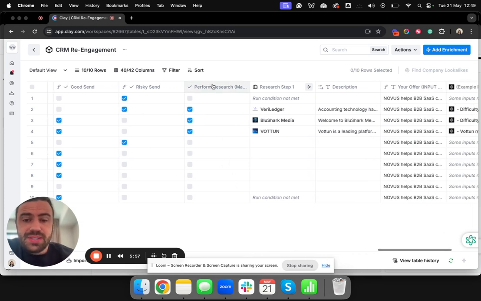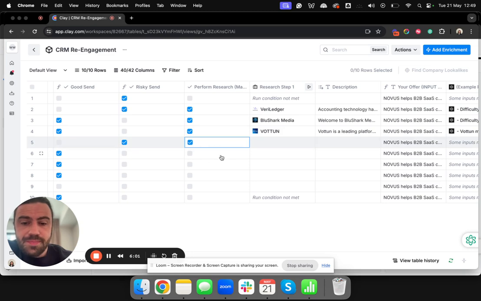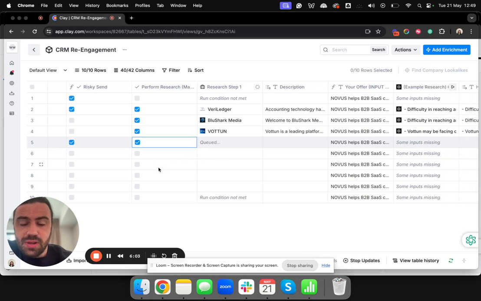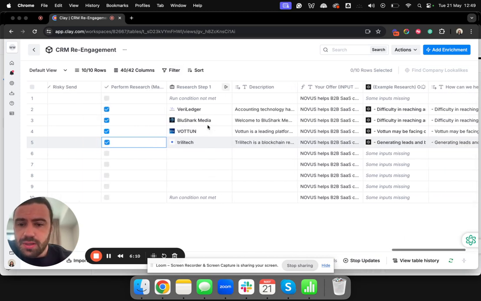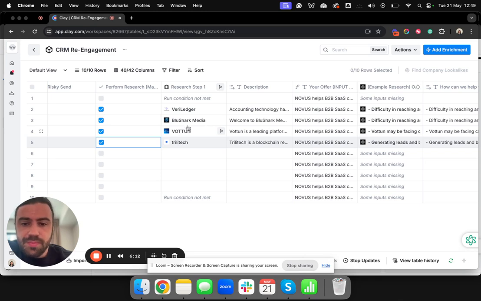Then finally, we have a step called perform research. Again, this is kind of hidden by a checkbox. If you check the box, then it will go away and start doing research on that company. Again, this is just a real bare bones example. This research doesn't really do anything, but it's just to give you an idea of some of the things that you could do.